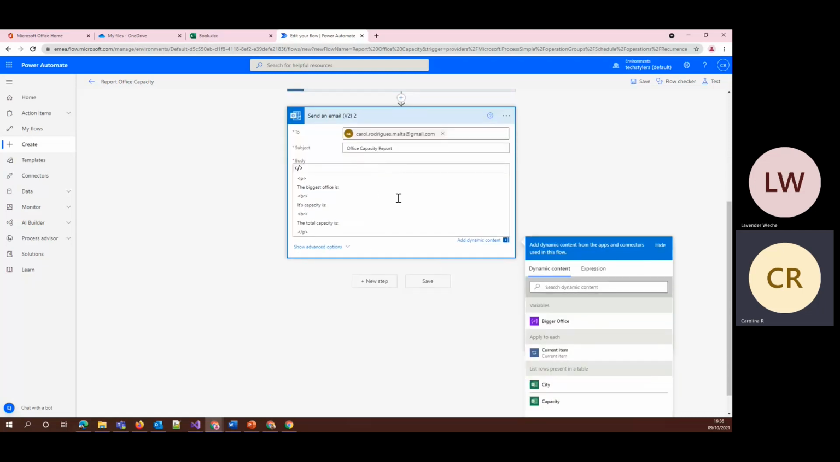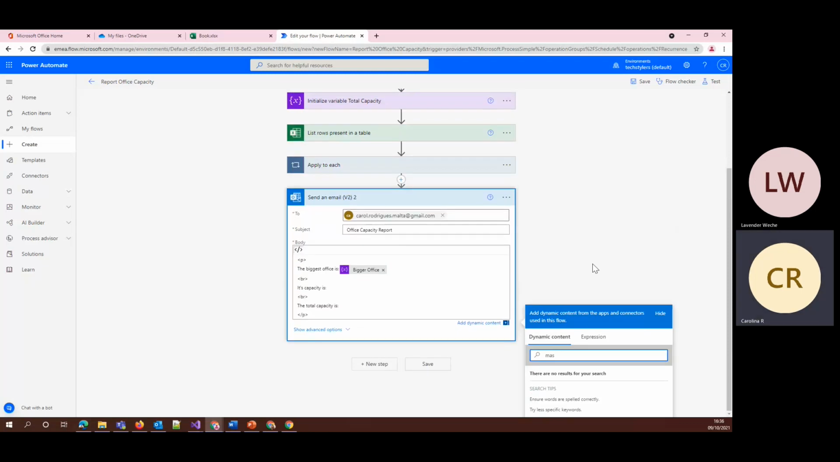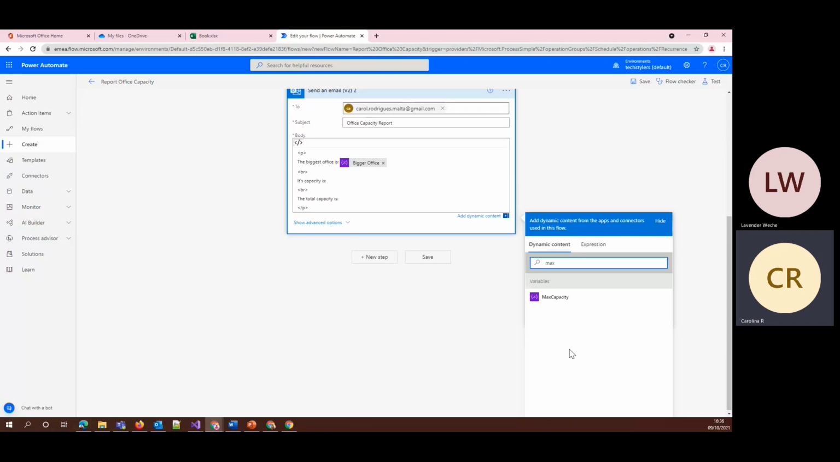So now what I'm going to do is dynamically add my variables into my email. Here I can see my list of variables. If I cannot see it, I can search by name. So the biggest office is, let me add bigger office. Okay, it's here. Capacity is max capacity. Okay, I'm adding dynamically to my email.